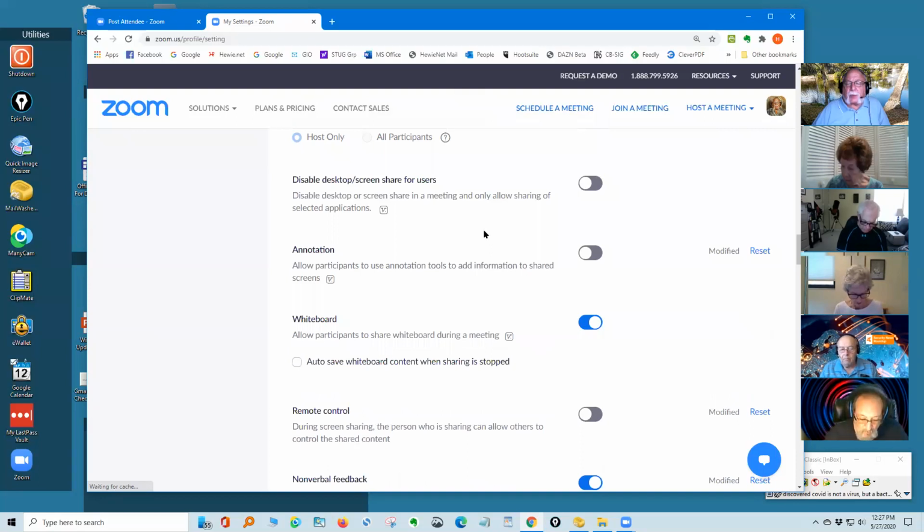Disable desktop screen share for users. Disable the desktop or screen share in a meeting and only allow the sharing of selected applications. If you go to share your screen, you can either share your whole desktop or individual programs that you already have open, or a whiteboard. And this says, okay, you can't do your whole desktop, but you can do, let's say, a PowerPoint. And you can open up PowerPoint, and that's the only thing you can open. So we don't get to see anything else on your screen.